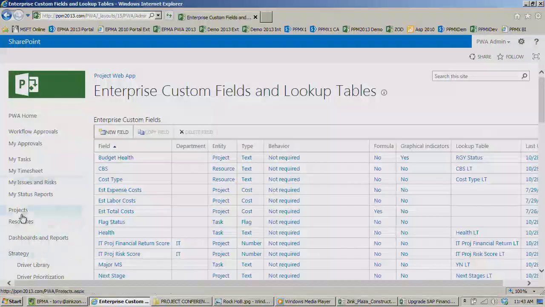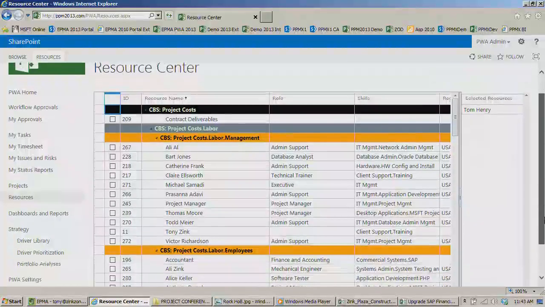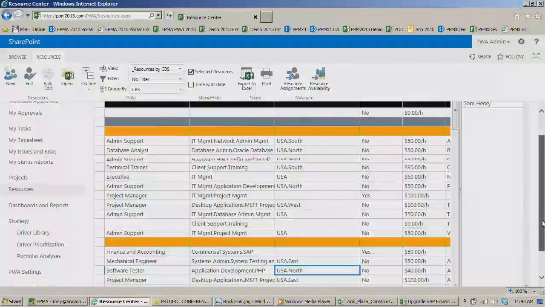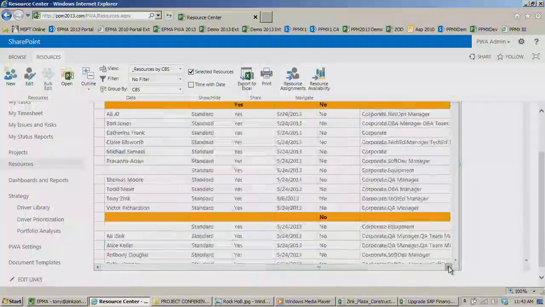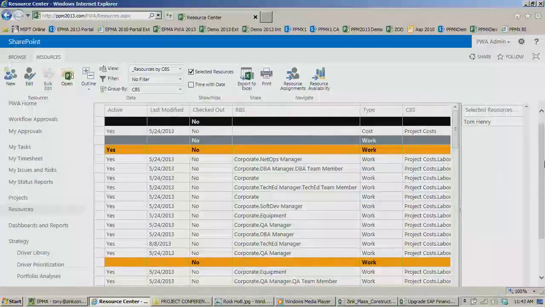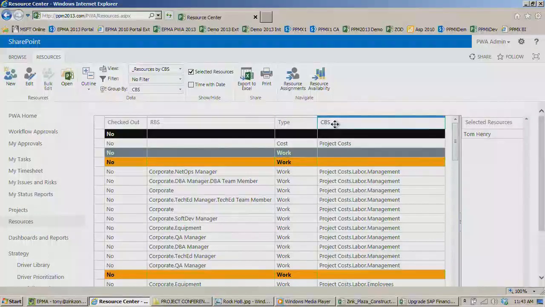And then if I go over here to my resource center where all of my resources sit, I can see that I've already tagged all of my resources in my enterprise resource pool with a CBS value, basically a cost category. And they're even grouped by CBS here. If I scroll over, I think over here on the right somewhere, yep, there it is. Nope, that's RBS. CBS is a little bit further over to the right. There we are. So every resource has a CBS value already populated.